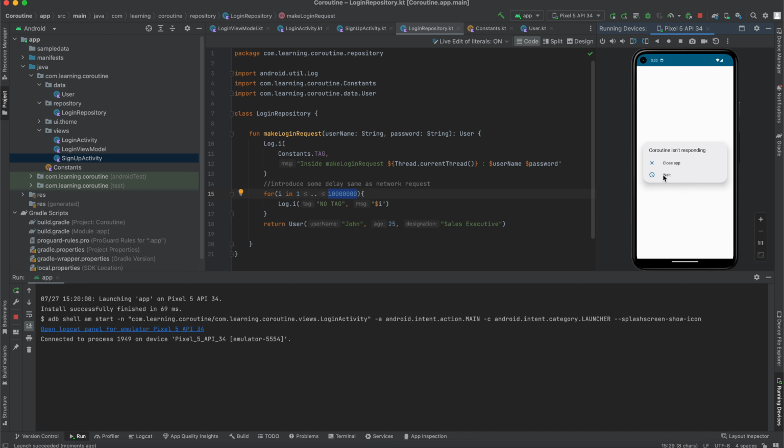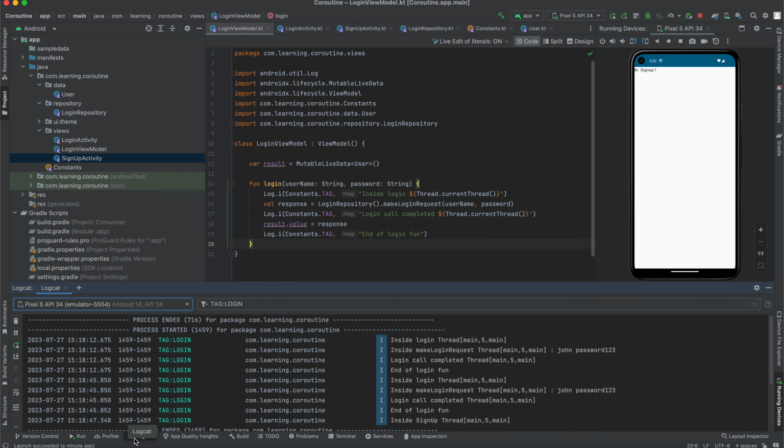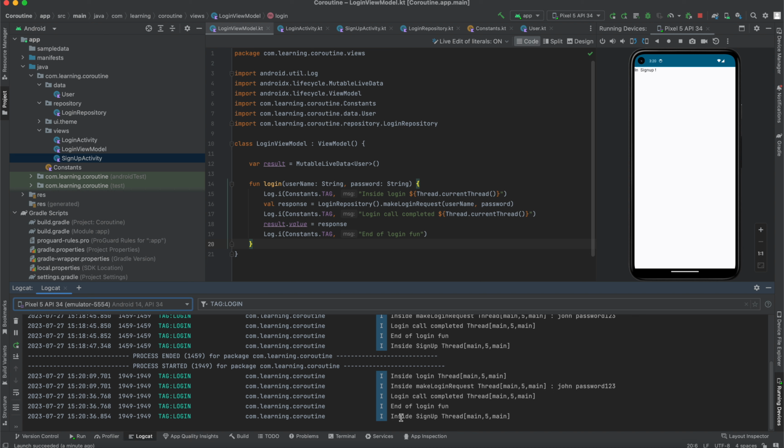This dialog is called ANR, coroutine isn't responding. That means your application name is coroutine, and you got the application not responding message. You can see here the log, correct? Only then can it go inside the sign up screen. Once all these sequential tasks are completed, only then is the main thread free. The main thread can go to the next screen. So everywhere the main thread only is used. The main thread was blocked till here. So once it is completed, only then is it free to print these logs.